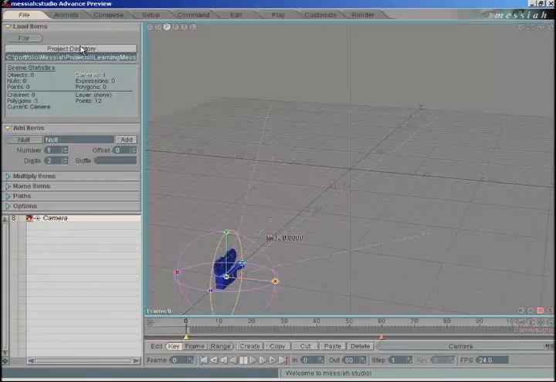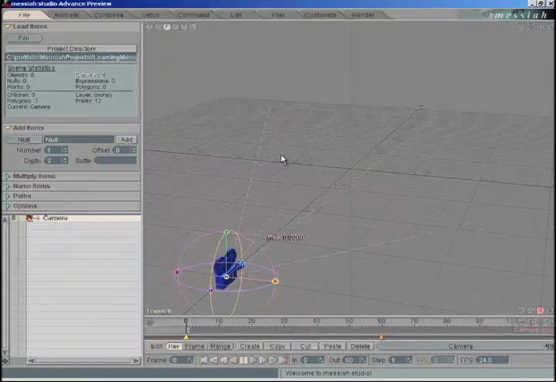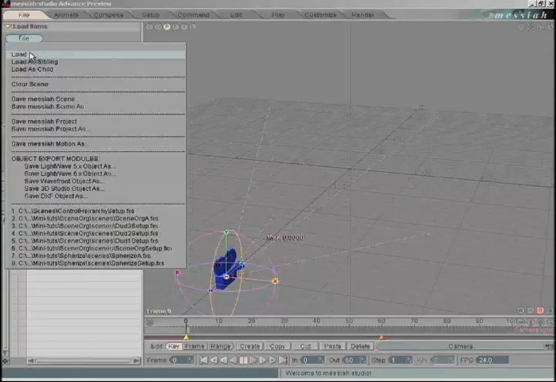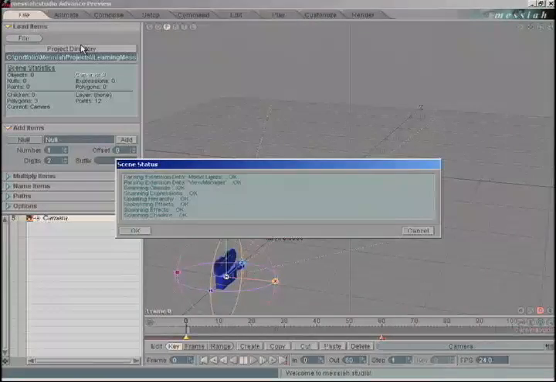Set your project directory. Click on the project directory button. I'm going to open up a folder called Control Hierarchies. Click Open to set your directory. We're going to go to File, Load a scene from the Scenes folder called Control Hierarchy Setup.